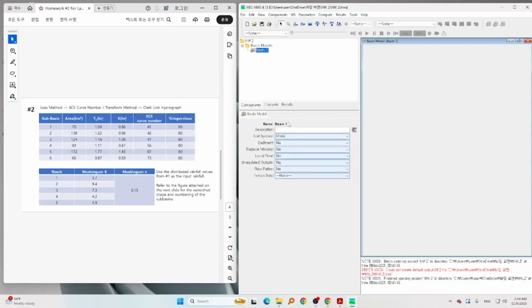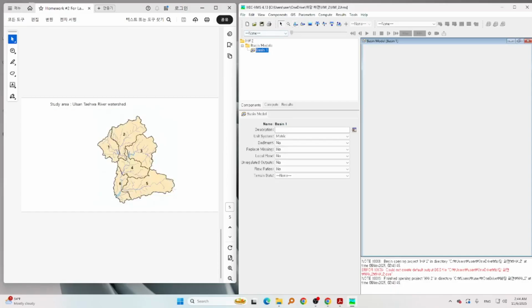So right now on the basin model we don't have to do anything. So let's go to the subbasin creation tool. So that's the first icon in your list of creation tools. So looking at this study area, let's make some subbasins. So click on subbasin creation tool.